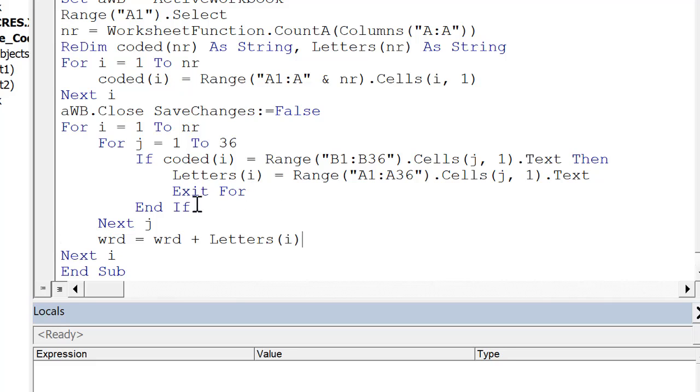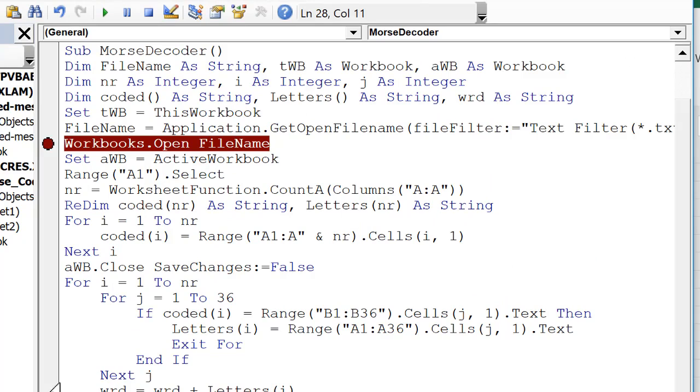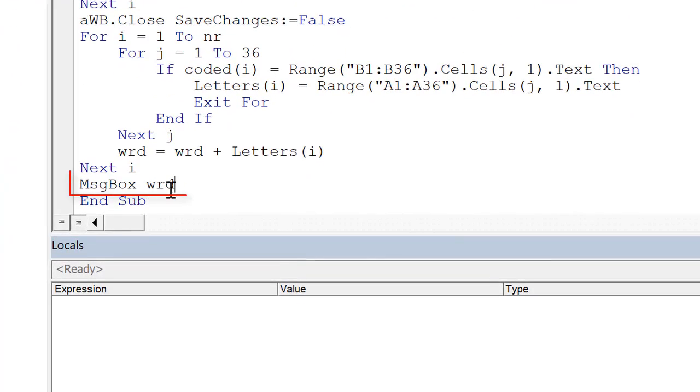At the end of each iteration through I, so as we're looking through the various letters, at the end of each of those iterations, I'm going to add onto a word. So this is where we're building our word. The new word equals the old word plus letters of I, so the individual letters. And I need to dim word as a string. And then at the very end, I'm going to message box the word. So this should be all set up to go.